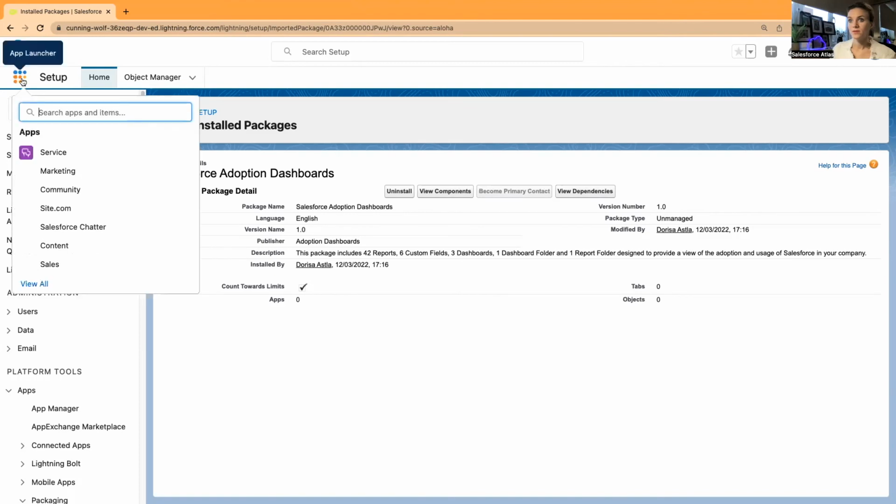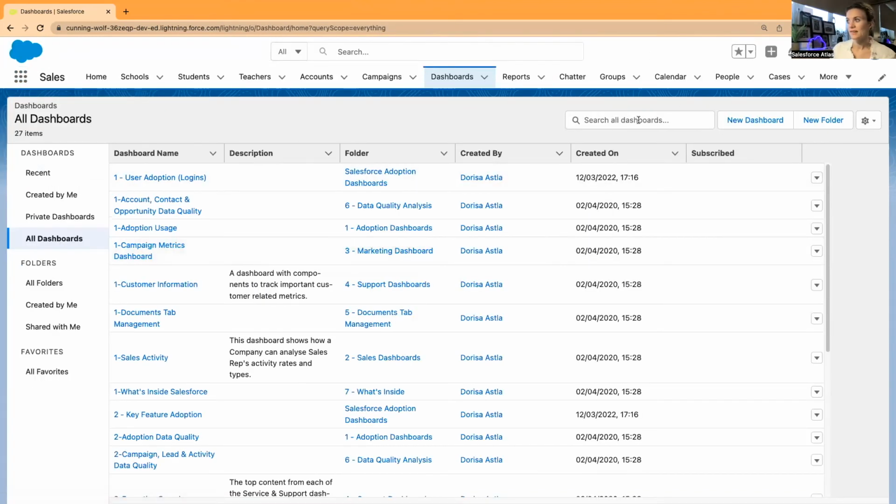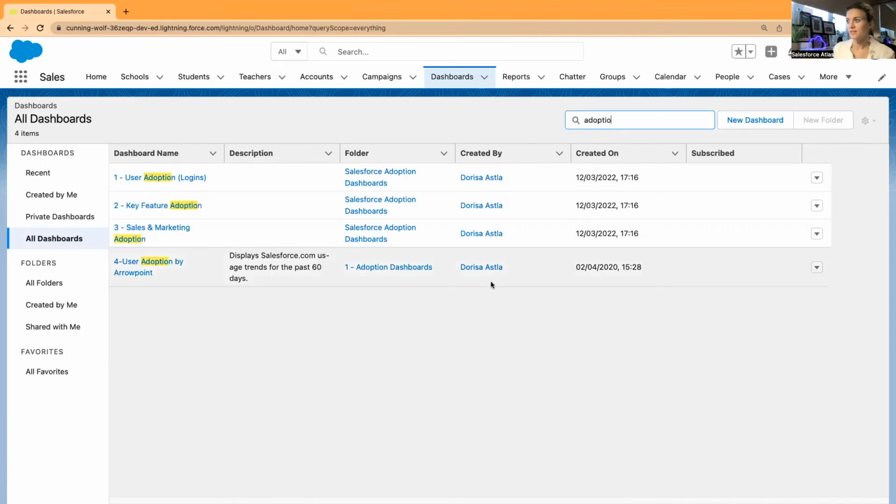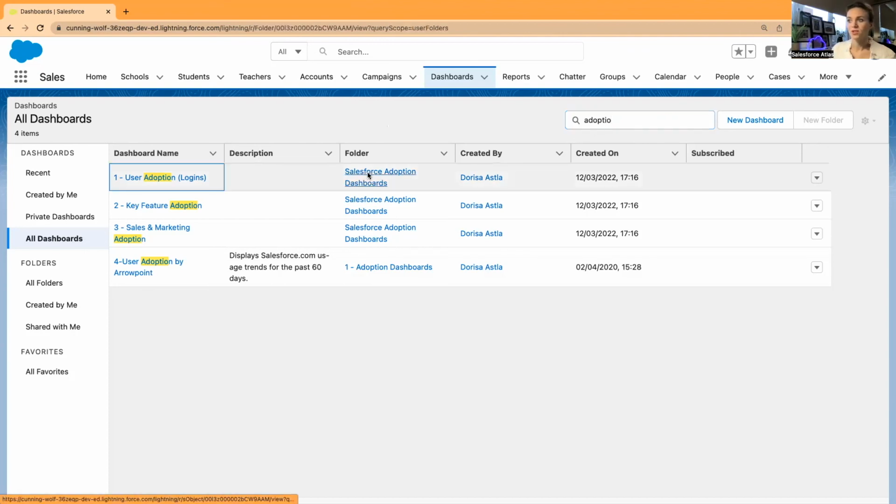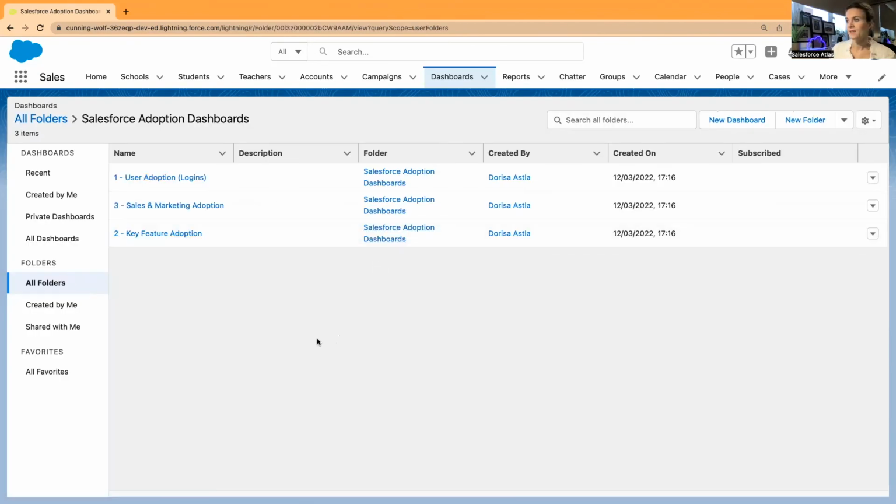Now let's see. I'm going to open the Sales app. I'm going to open all dashboards, and now I'm going to try to find it. All right, yes, we have created one. So these dashboards are related to adoption, and I can see a folder was created, Salesforce Adoption Dashboards. So I can see they have been installed, and the folder was created, Salesforce Adoption Dashboards, and we have created date and created by, and there's no description, but this is looking very good.